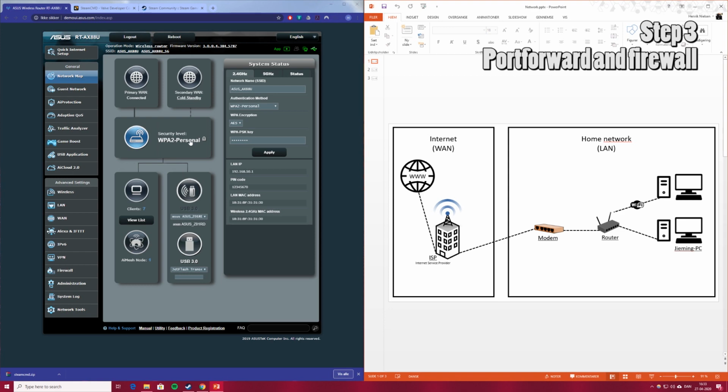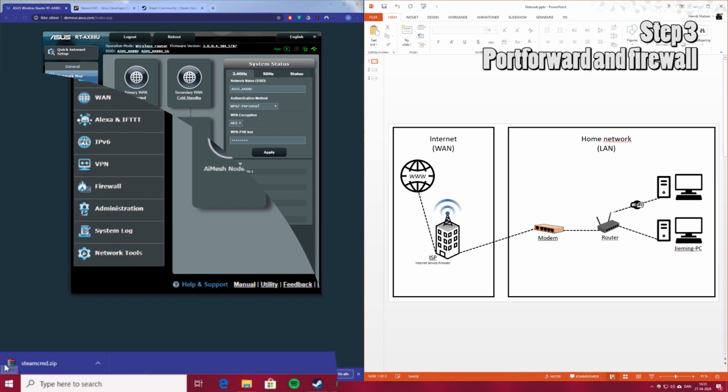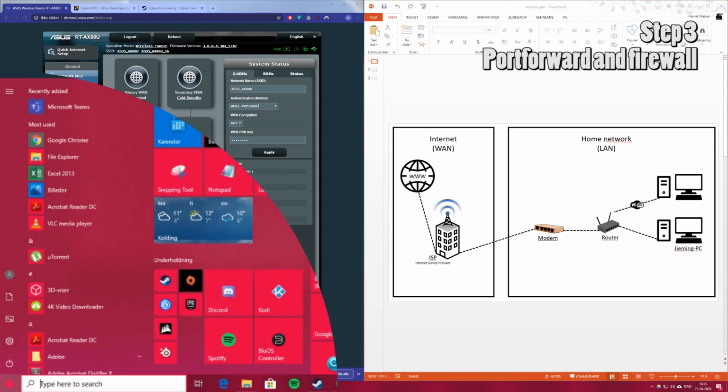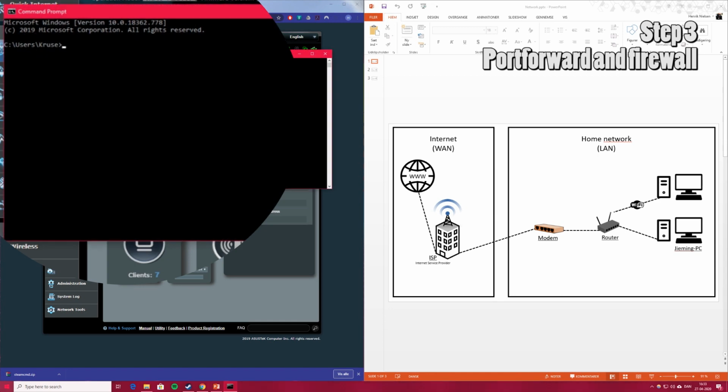So you need to access your router in order to do port forwarding and allow people into your network. This is not actually my router, this is just a dummy one online. The way you find it is you go down to search, start, press CMD, command prompt.